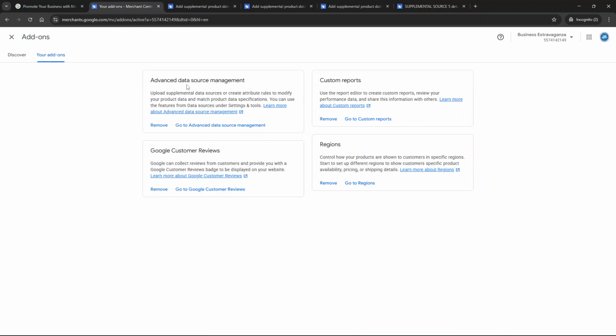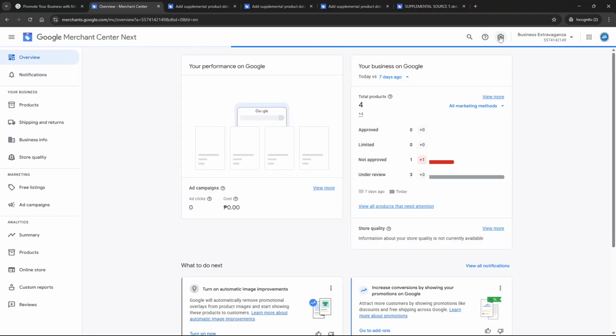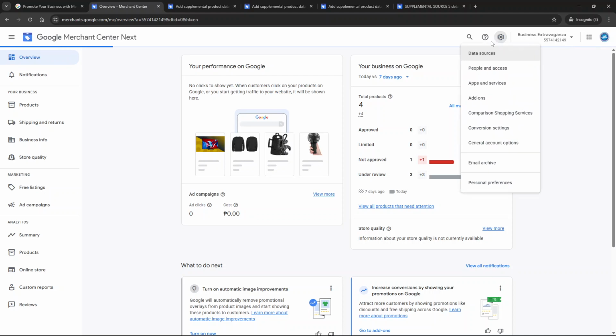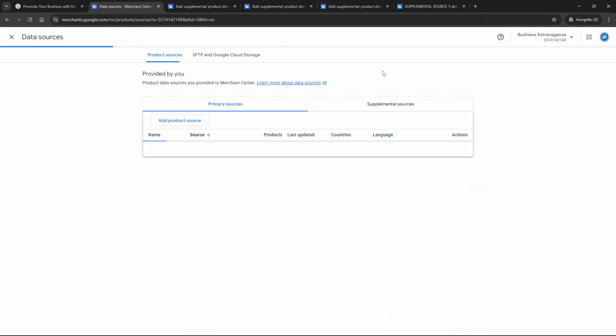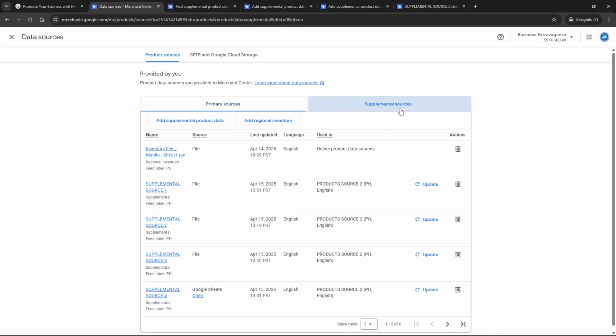Once you have this add-on enabled, it's time to access your supplemental feeds. Navigate to the Data Sources section in your account. Here, you'll notice a subsection labeled Supplemental Sources. This is where your journey with supplemental feeds truly begins. Click to open this section, and you'll be greeted with options to add new data.